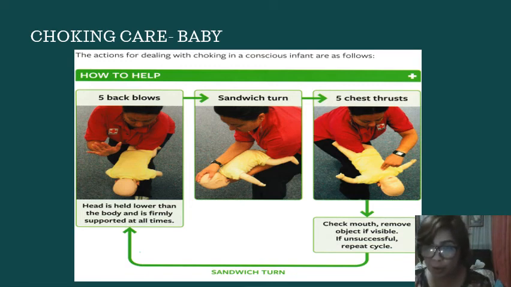Never do blind sweeping. Again, just look at the mouth if the object is already visible. Now, if it's still not visible, continue with chest thrust. That's 5 chest thrusts, and then do the back blows again, and then do the same. Do the same step or procedure until the object comes off. Now, if the object doesn't come off, be it an adult, a child, or an infant, then just do the step-by-step procedure again until it comes out.